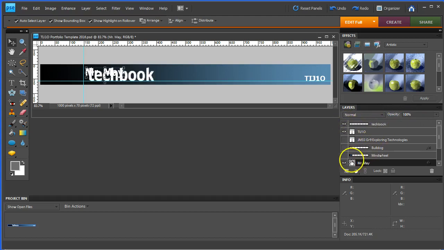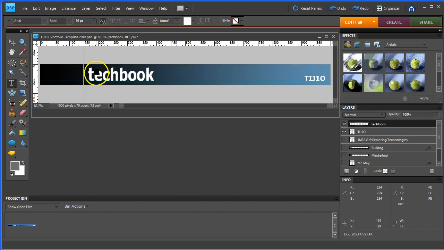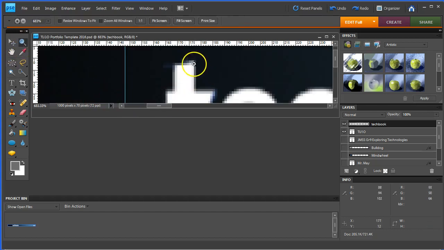And that is because, well, I'm going to turn off this layer so it's not as confusing. Textbook is not a text layer. You cannot edit it with the text tool. It's actually made of pixels. And if I use the zoom tool and really zoomed in on it, you could see those pixels there. They cannot be changed using the text tool. You would have to actually delete it or use the eraser tool or something else.